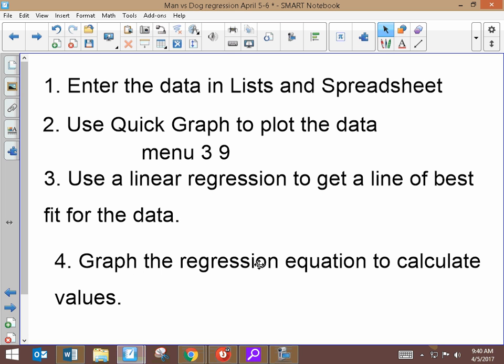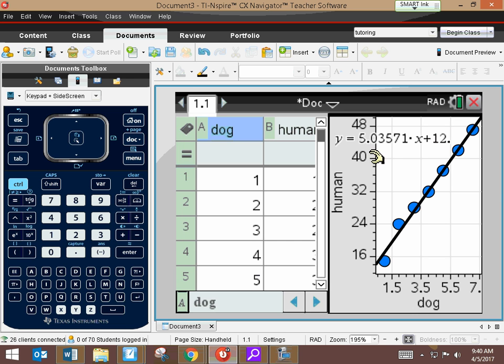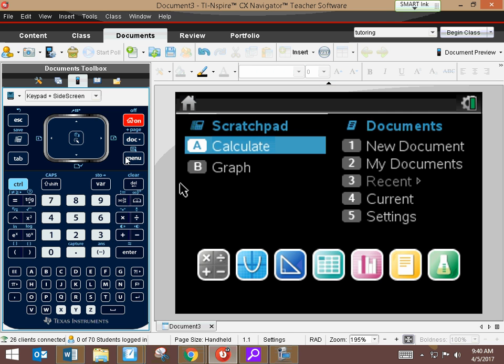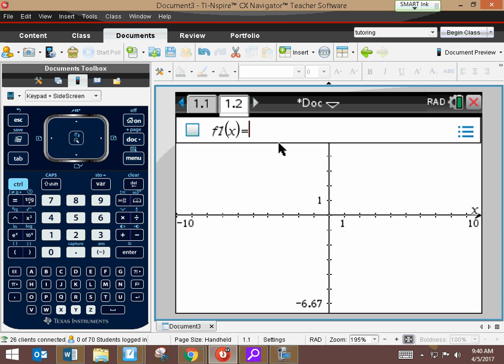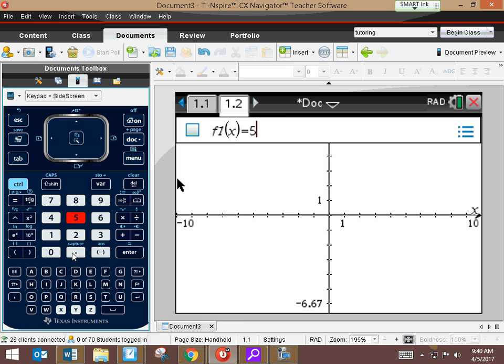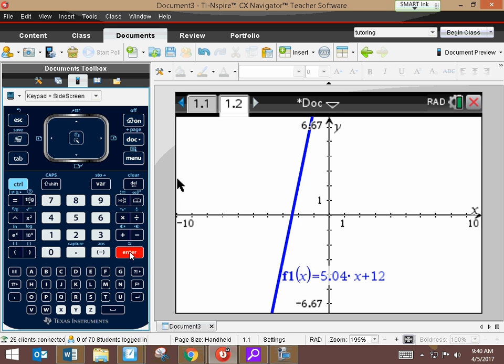Now I'm going to graph this regression equation, and I'm going to round it actually. Let me go back to where I was. Okay. I'm going to make this 5.04 x plus 12. So let's graph this. Let's go to the home screen. Let's add a graph and let's type in, I don't need to do the y equals because now I'm defining a function, 5.04 times x plus 12. And if I press enter, I get my line there.